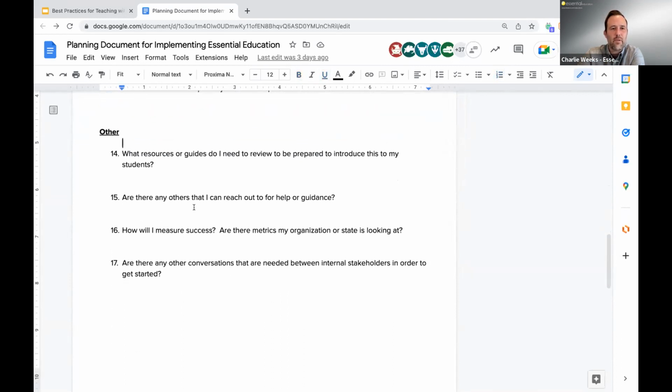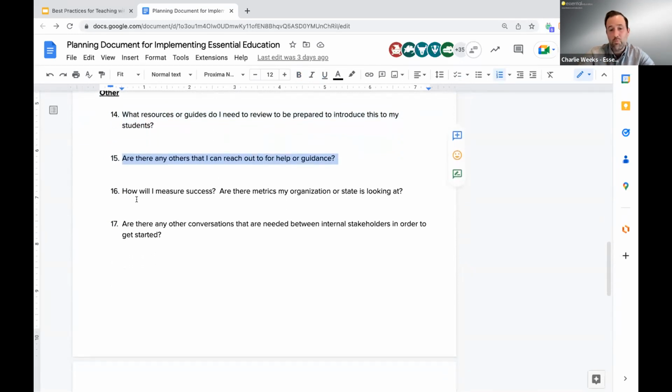And then finally, some other final questions. What resources or guides do I need to have ready? Is there anyone else I can reach out to for help or guidance? It could be, again, locally or support from the company. And then how will I measure success?